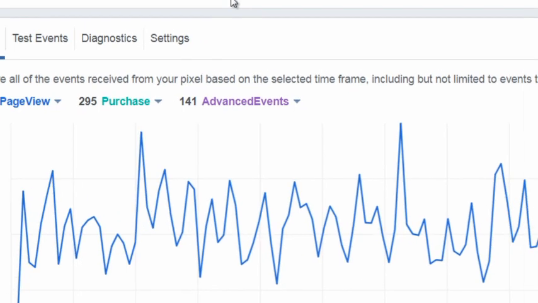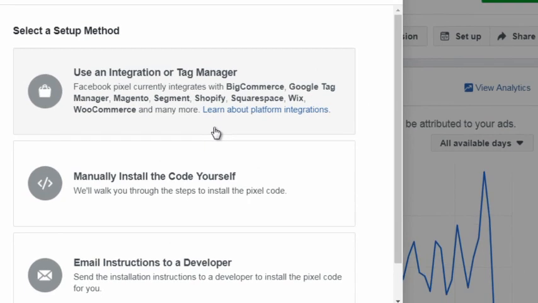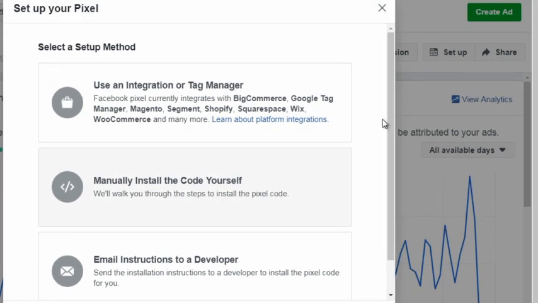And to set it up, all you have to do is go to this page, click on Setup here, and it'll give you different options. You can either click this here to manually install the code yourself, and it'll basically give you a piece of code that you will install. Or as you can see here, it says Facebook Pixel currently integrates with these platforms here. So you can click that and it'll allow you to add it to these locations here.